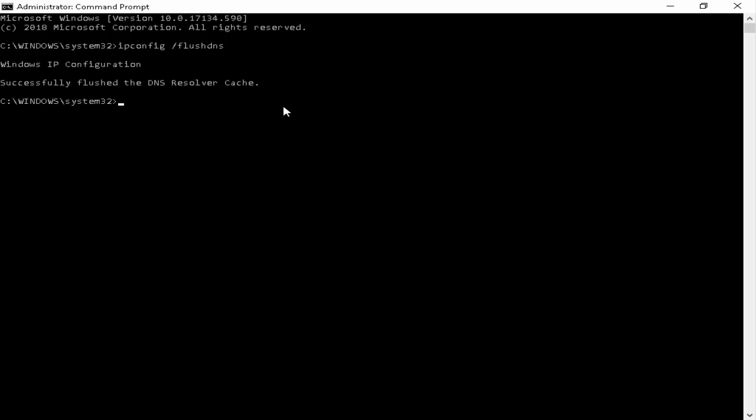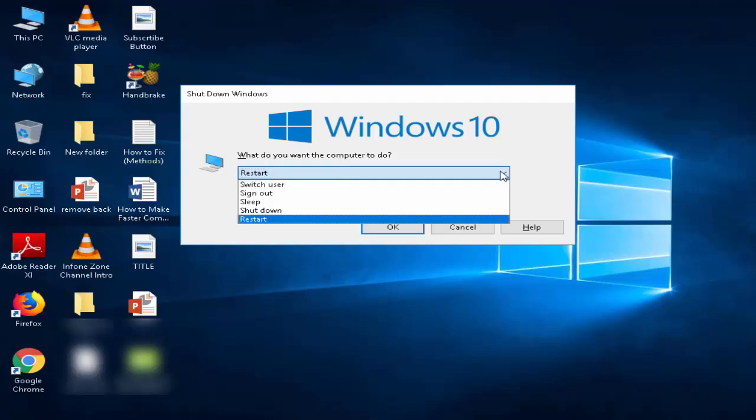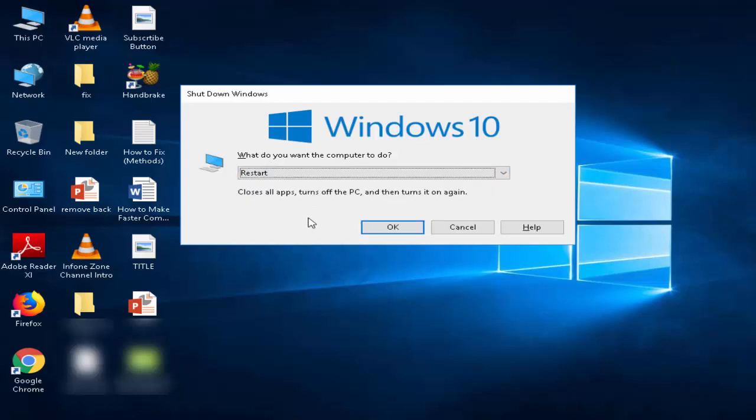And next, you type here second one command, netsh space winsock space reset. After again hit enter and wait. Now you close this. After this doing, you restart your PC. Hopefully it will fix your issue.